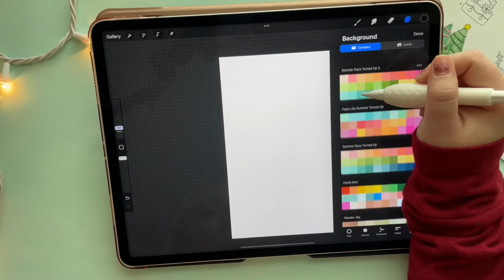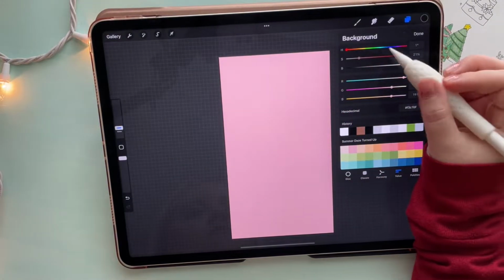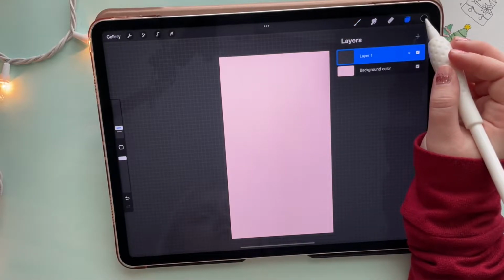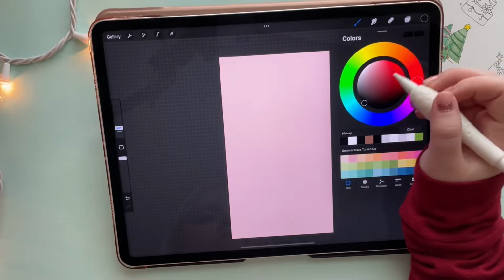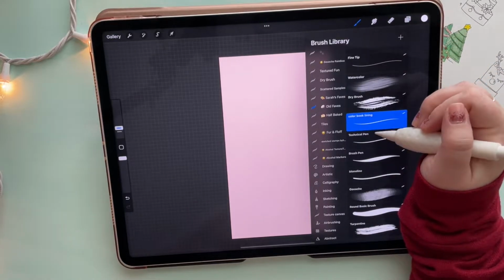So today we're going to change the background color, which you can access in the layer panel. So pick whatever you would like. I'm going to be going with a nice light pink. And then I am going to be moving on to the next part, and that is the art part. So I'm going to grab a white because we're going to be making some candy canes.